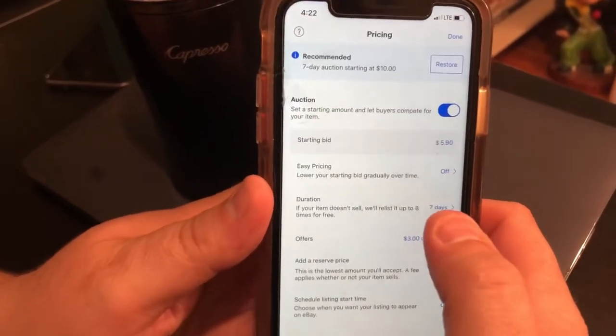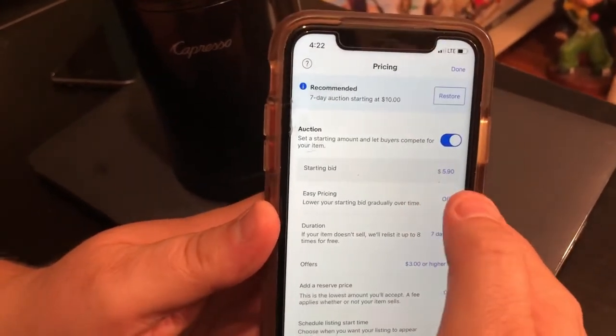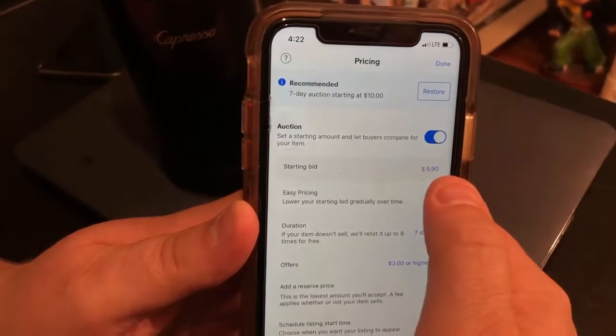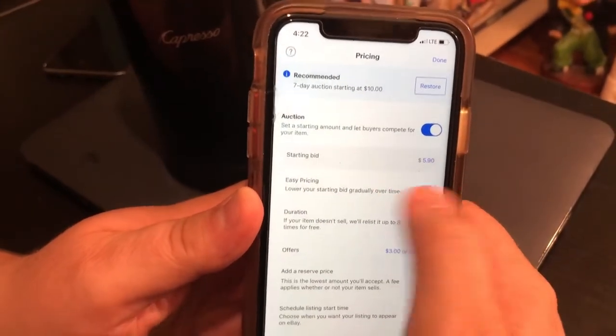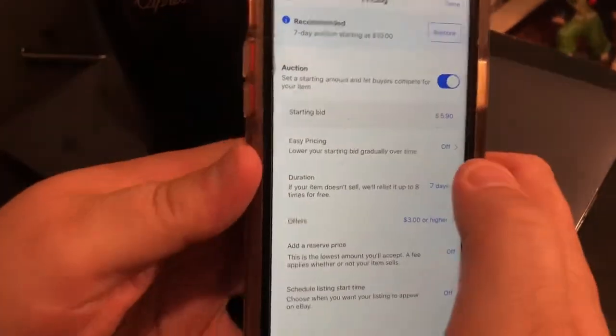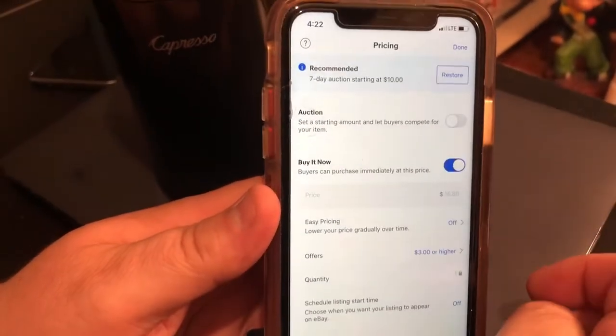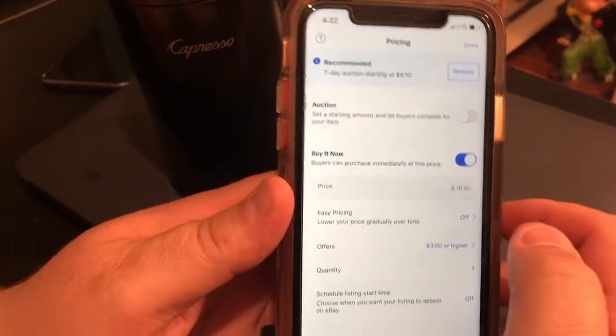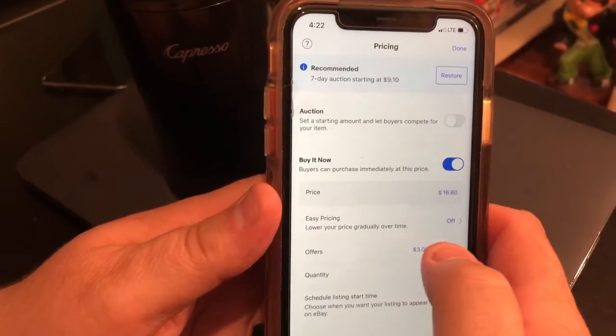Pricing. So it's always going to pull just some random thing, I guess, from whoever started it up before. Starting bid $5.90. I'm not going to do an auction, I'm going to do a buy it now. So I'm going to select out of here. And that other person was selling it for $19.99 or best offer.